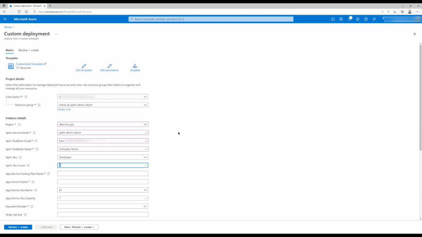We'll need to set which SKU for API management we want to provision, and then provide a name and SKU details for the app service that hosts our demo solution. Finally, we'll need to configure the payment provider details. Firstly, that we're using Adyen as our payment gateway.